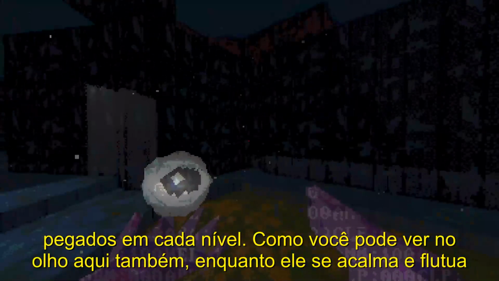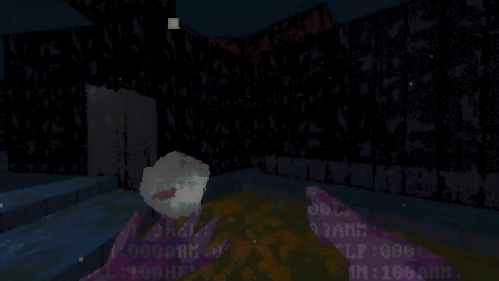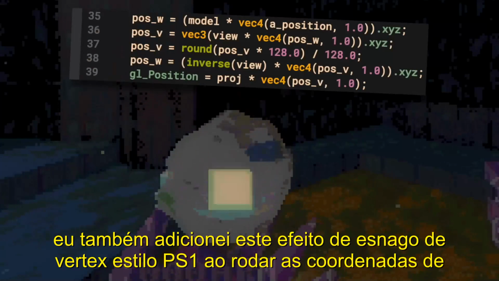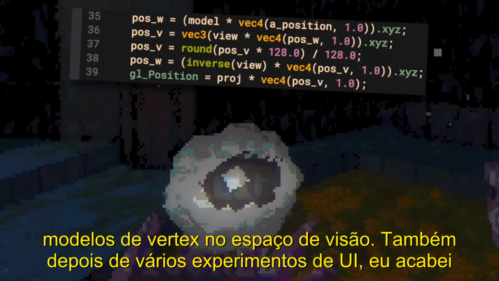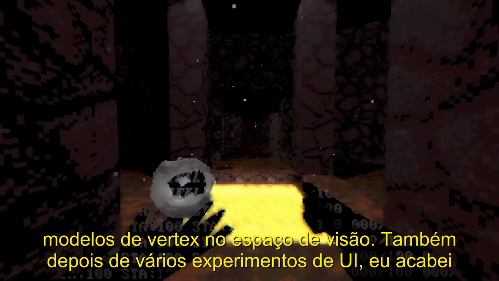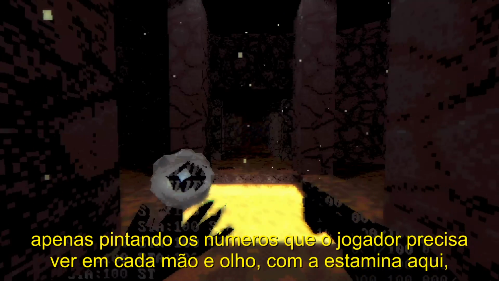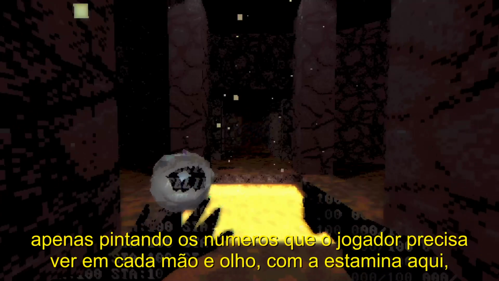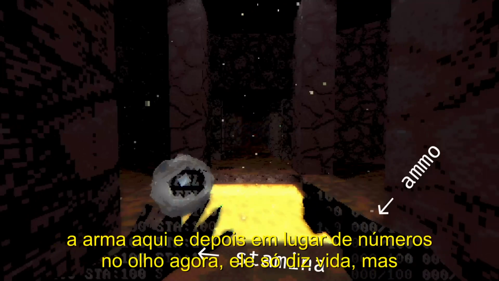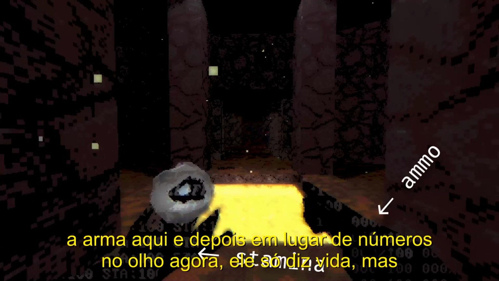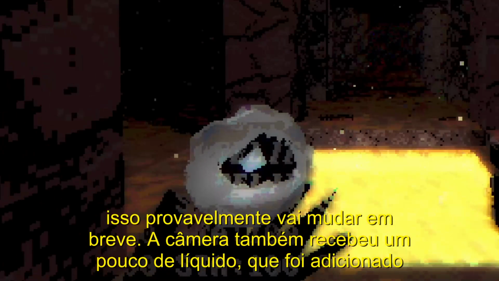As you can see on the eye here too, as it chills out and floats upside down, I also added in this PS1 style vertex snapping effect by rounding model vertex coordinates in view space. Also, after a lot of different UI experiments, I ended up just painting the numbers the player needs to be able to see onto each hand and the eye, with the stamina over here, the ammo over here on the weapon, and then in place of numbers on the eye right now, it kind of just ominously says life, but that will probably change soon.